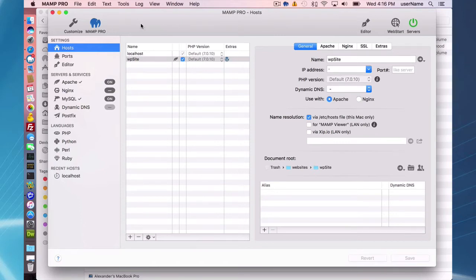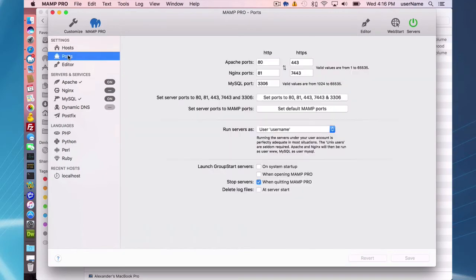So the first thing you need to do in order to do that is set your Apache port, or your web server port, to port 80. I'm going to be using Apache in this case. Set this to 80. If you don't, WordPress Multisite will not work.